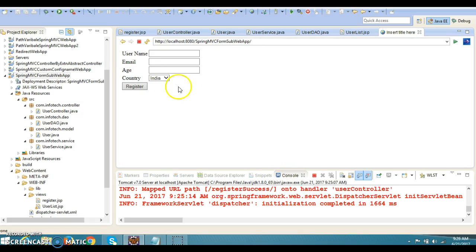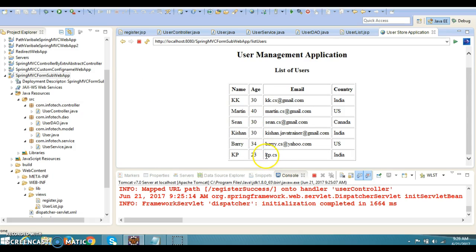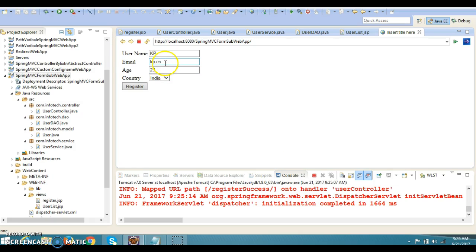So I hope you enjoyed learning this video. In the next video, one thing I would like to show you here: if you register with some username, kk and kp, kp.cs, and I'm entering an invalid email, and if I register 23, then the user has been registered with the invalid address. So there is no validation in place.